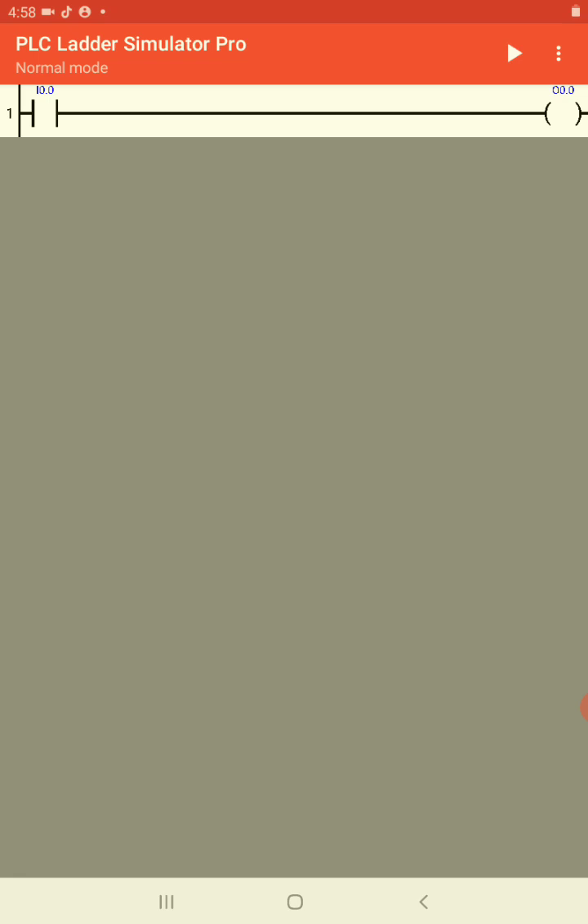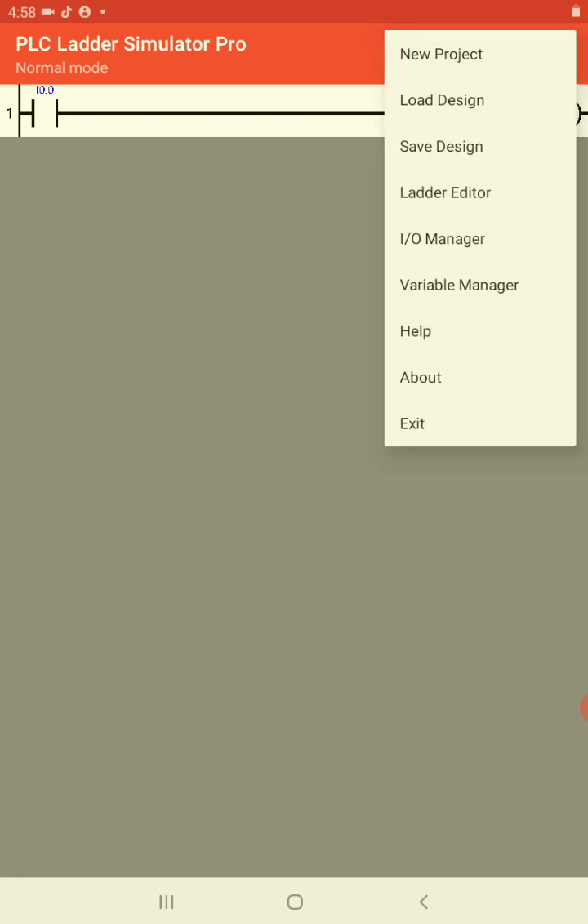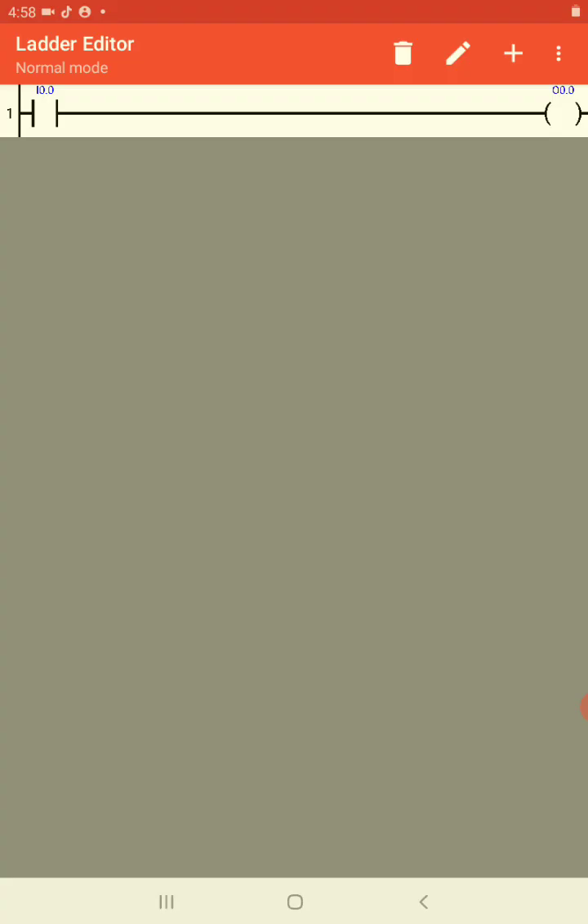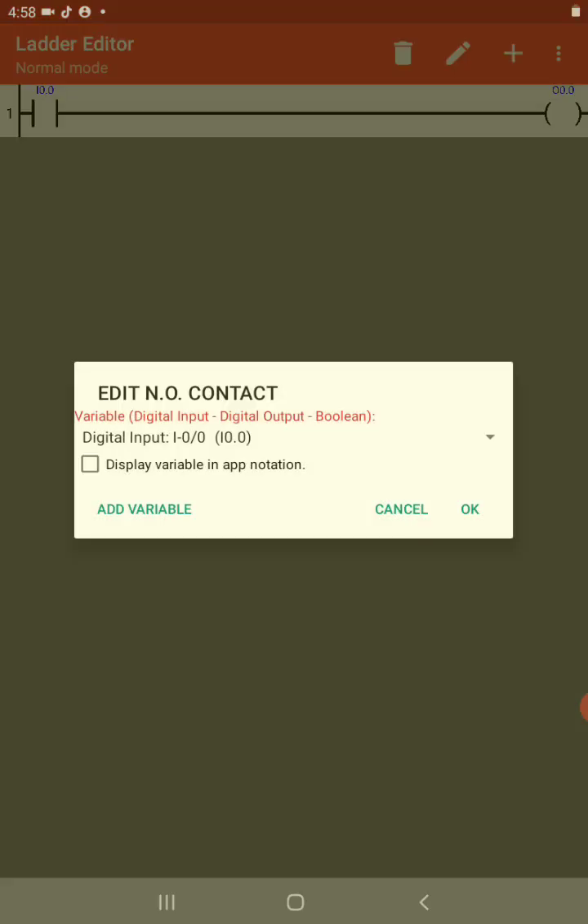In one rung of our ladder, we have our input 0.0 on the left and our output 0.0 on the right. The input is a normally open contact. Let us make some editing. Go to ladder editor, touch our pencil. We want to edit the normally open contact. Let me touch the contact.